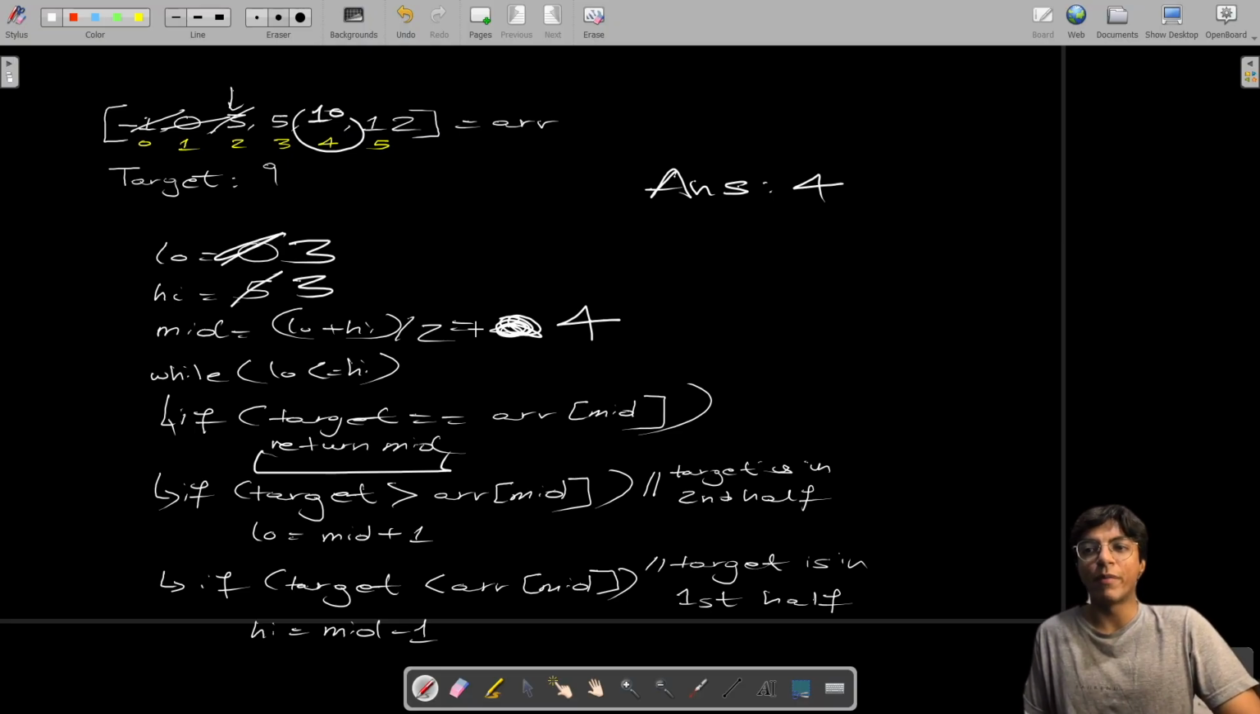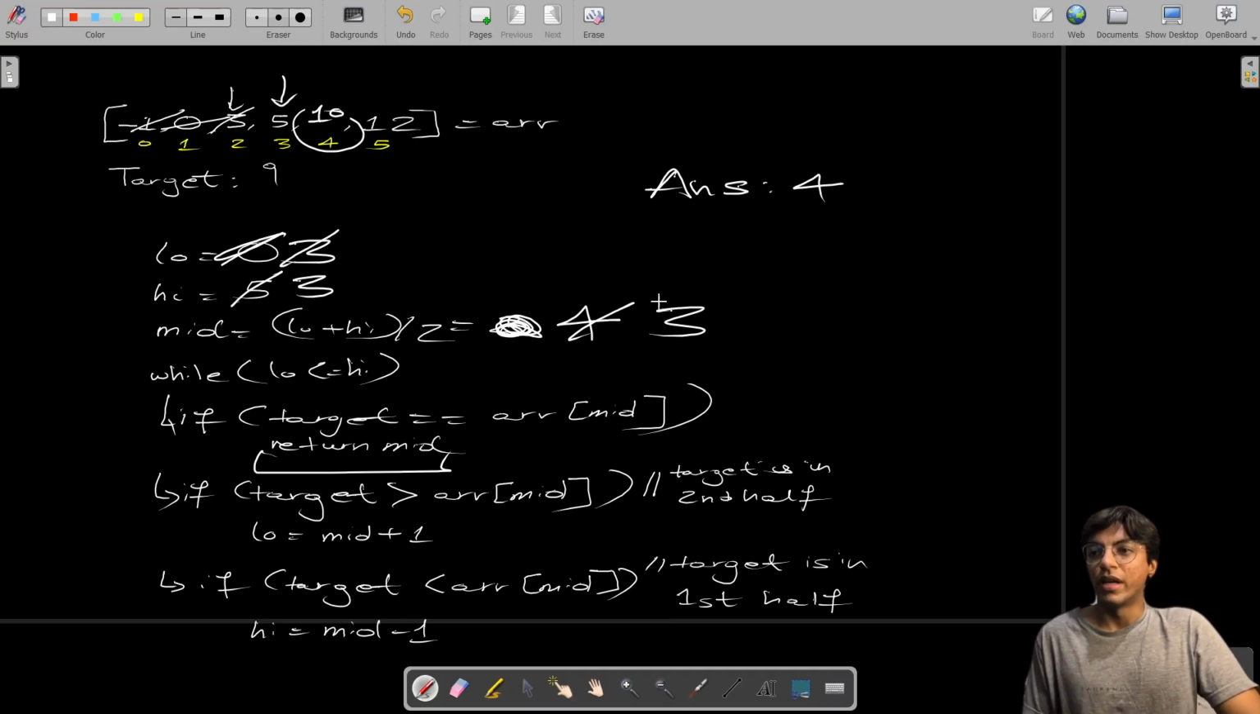So irrespective of whatever mid comes out to be, which will be 3 in this case, low is less than or equal to high. This condition is satisfied once again. So we go inside. Is our target equal to the element at the midpoint? Target is 9, element at the midpoint is 5. Not true, so we move forward. Is target greater than the element at the midpoint? That is true because 9 is greater than the element at the midpoint, that is 5. And low then becomes mid plus 1. So mid plus 1 would be 3 plus 1, that is 4 for the next iteration.